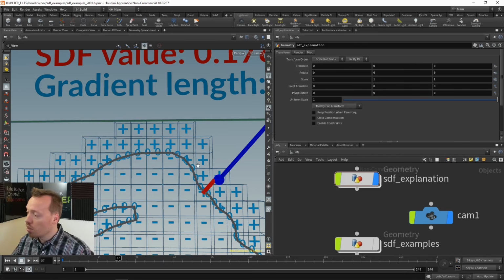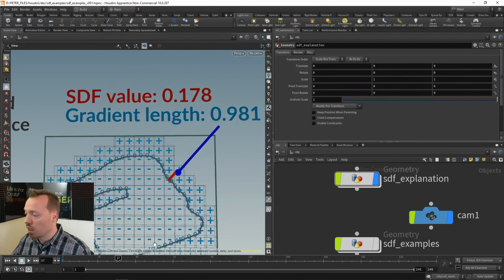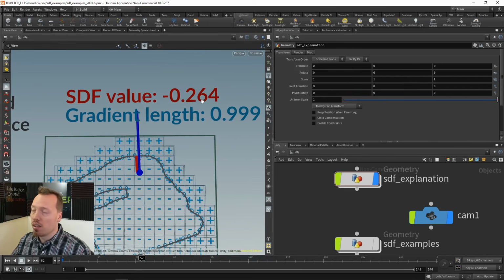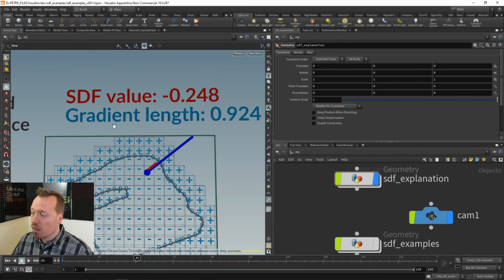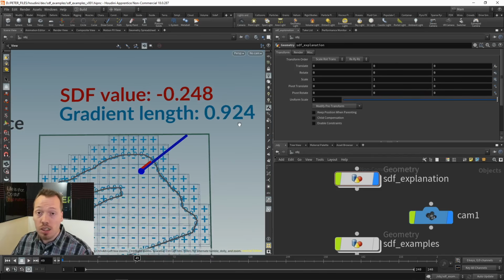It will be 0. So therefore we start with a positive distance on the outside. We're going to be 0 when we're on the surface, and we will have a negative distance when we're inside of the surface, and our distance value over here will go negative. So as my value goes to the inside, we can see I am negative 0.264 units from that surface. Okay, so what I've built here is a little system that showcases the difference between the SDF value and the gradient length. Notice that the gradient length here is not necessarily normalized. It's 0.924, and it's literally just a direction vector.